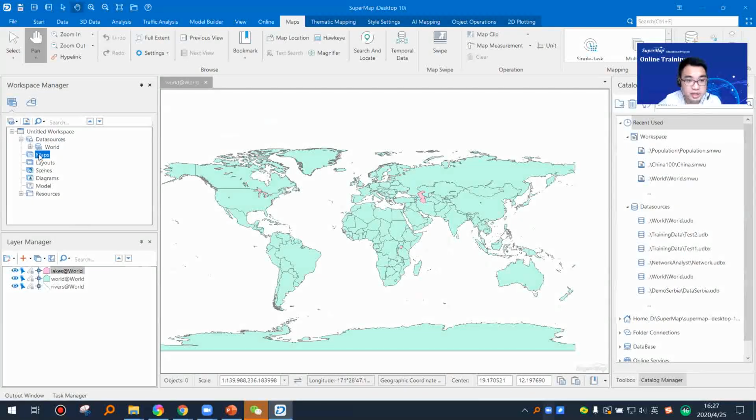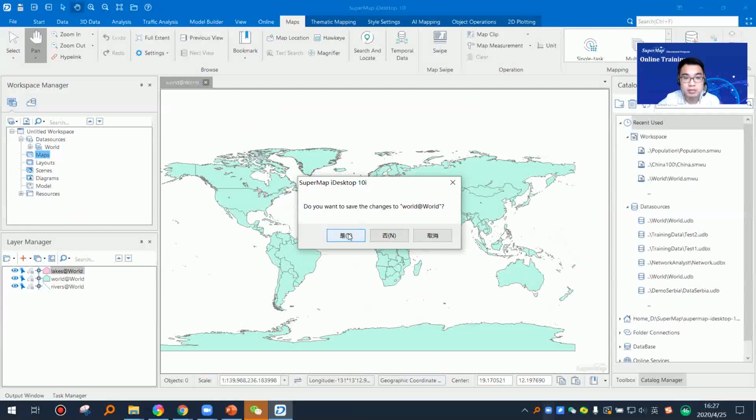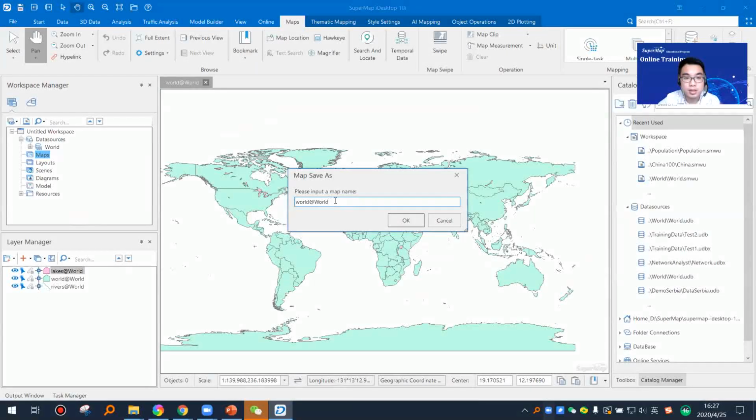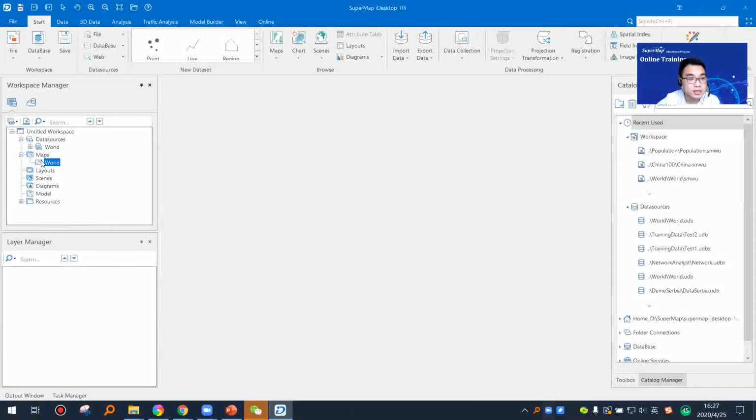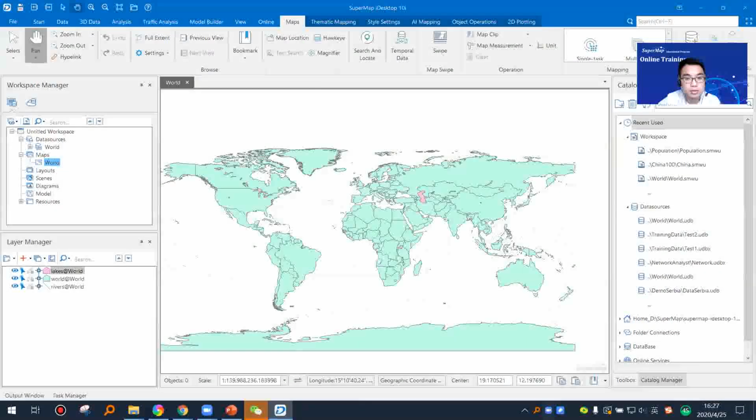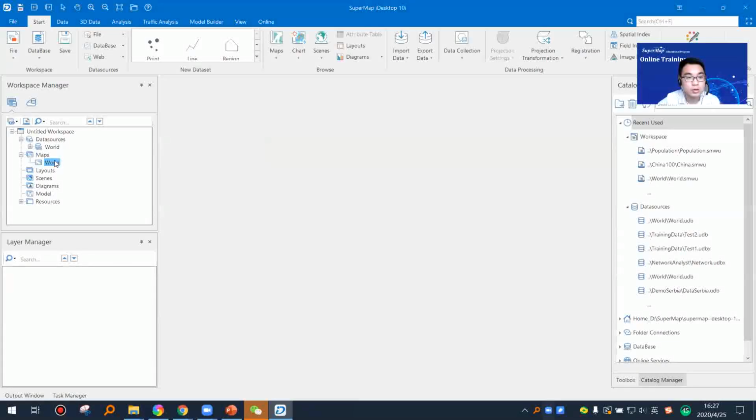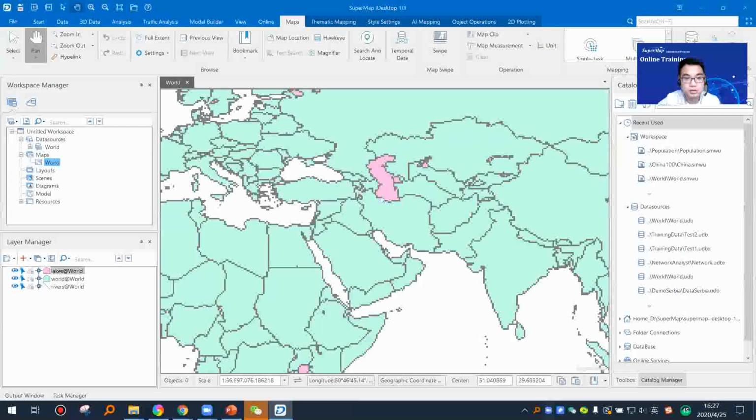So we will use the second node here. How to save the map? You can close the map, and here you can give a name. You can see the map was saved in this node. And we can load it again, or we can double click to load it.